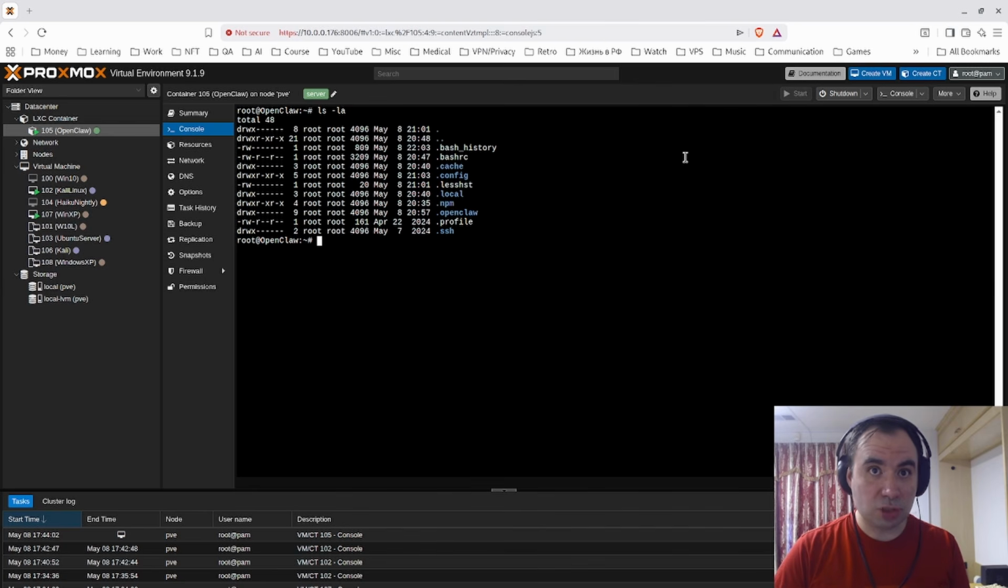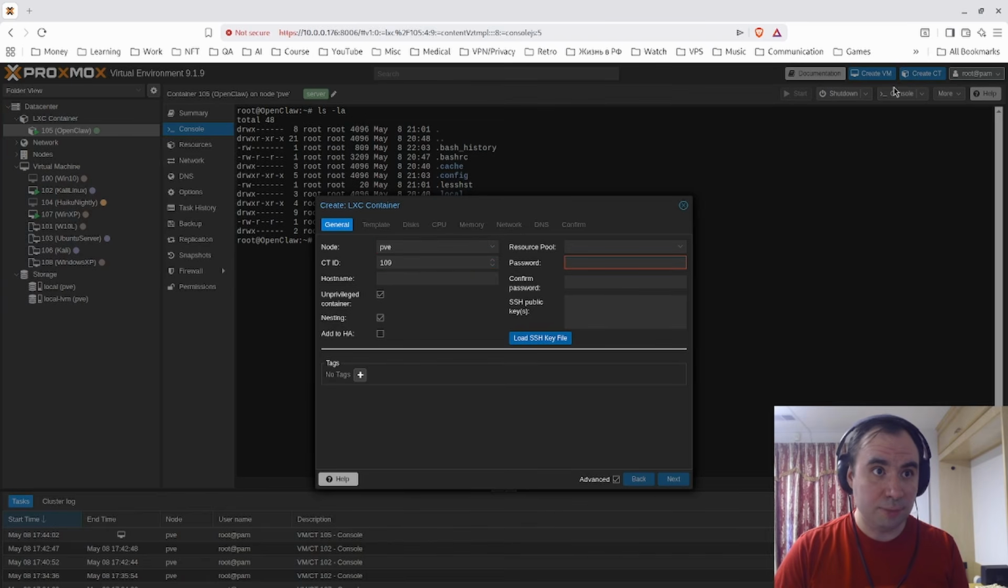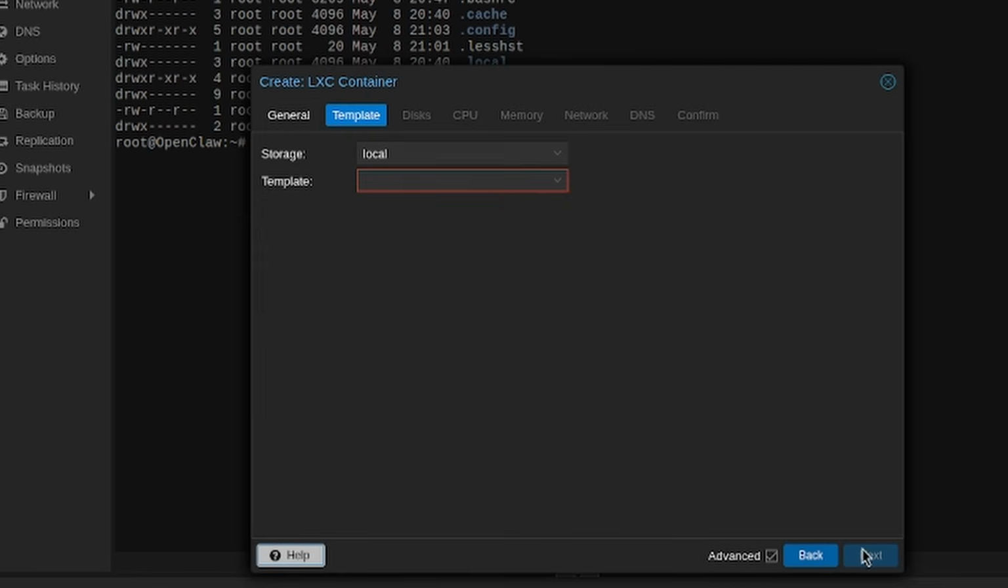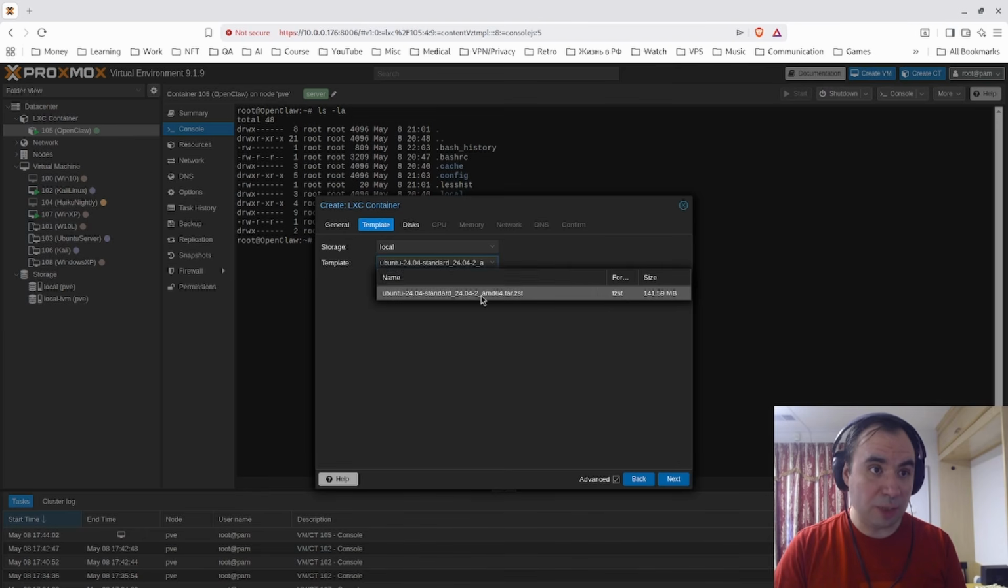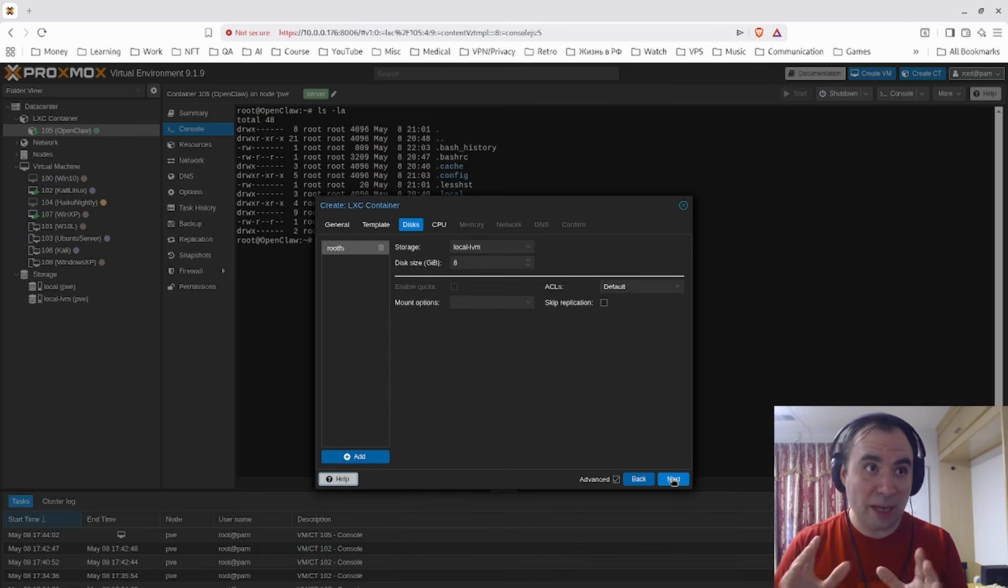And to create it, you can just press this button right here, Create CT. And then, of course, we need to specify the host name, for example, OpenClaw test. Then we pick the password, press Next, and then we pick the template that we want to use. In this case, this is not an ISO image. It's not like something you need to install. It's already installed. It's pre-installed. So you basically pick it here, and then you configure it the same way as before.